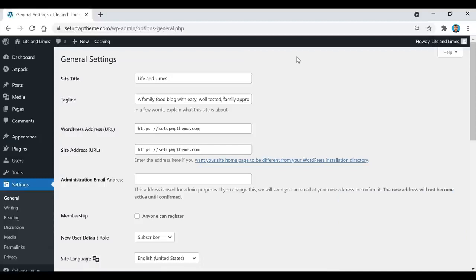Okay, so once we get here, this is where we're going to edit our site title and our tagline. So whatever you want your website to be called, that's where you're going to put the title of your site here. Since mine's a food blog, I just put in Life and Limes. And then your tagline, like it says here, in a few words, explain what the site is about. So I put in a family food blog with easy, well-tested, approved recipes.